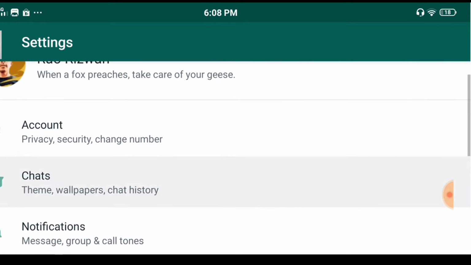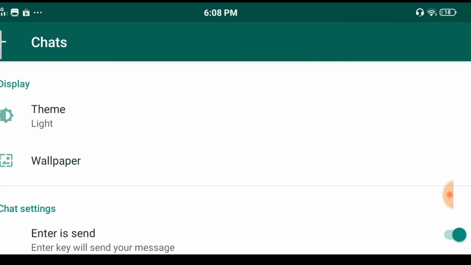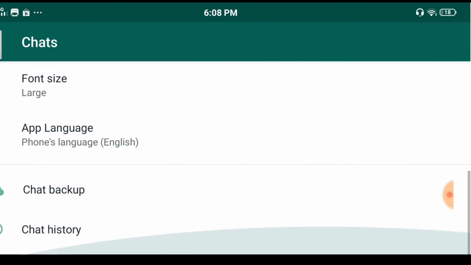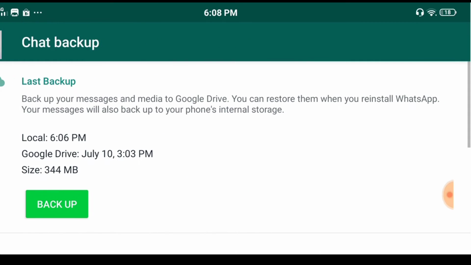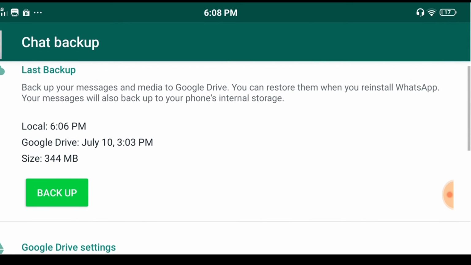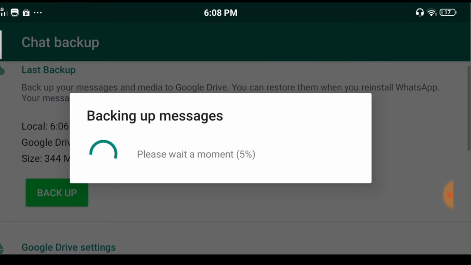Now click on chats. Scroll down. Click on chat backup. Scroll down. Click include videos. Scroll up. Now click on the backup button.